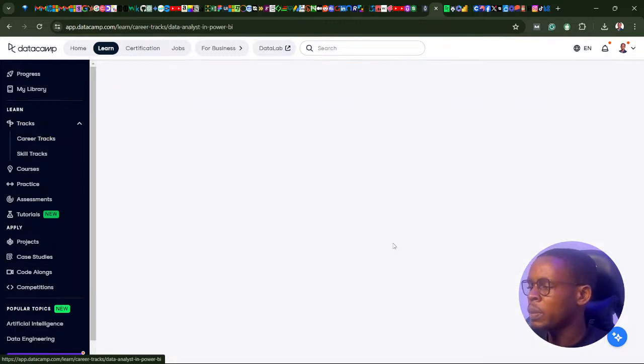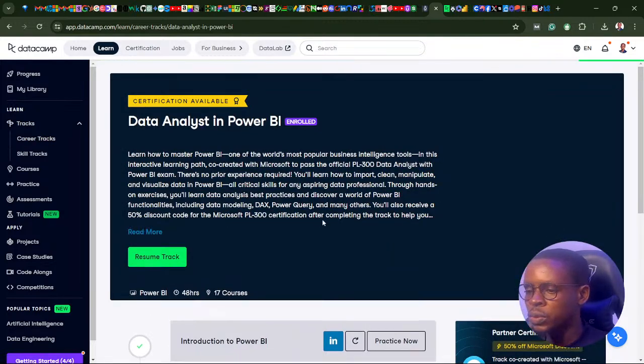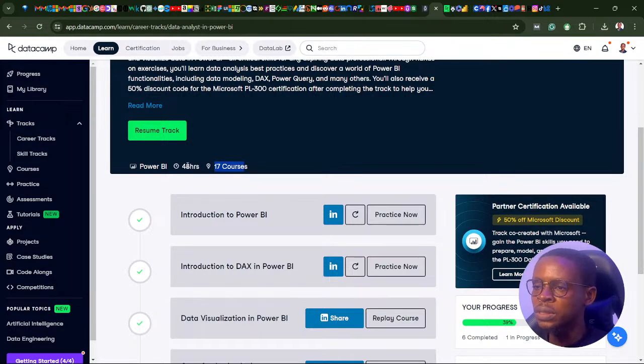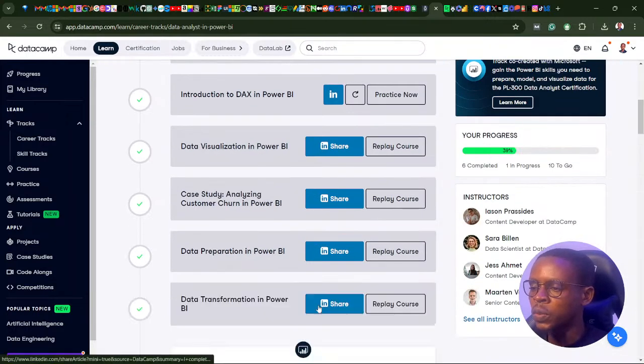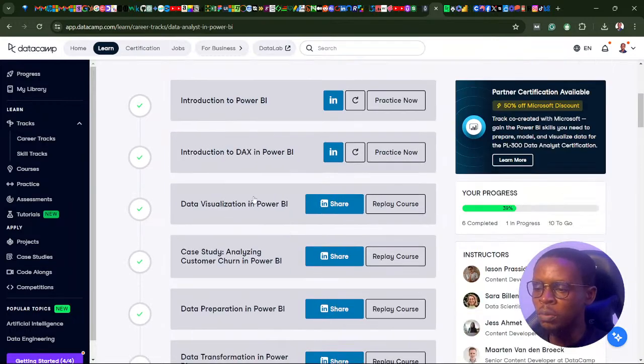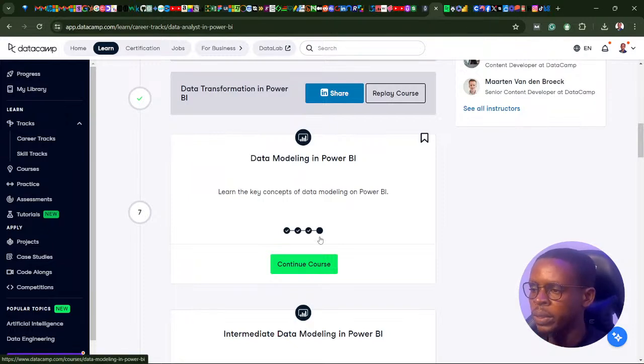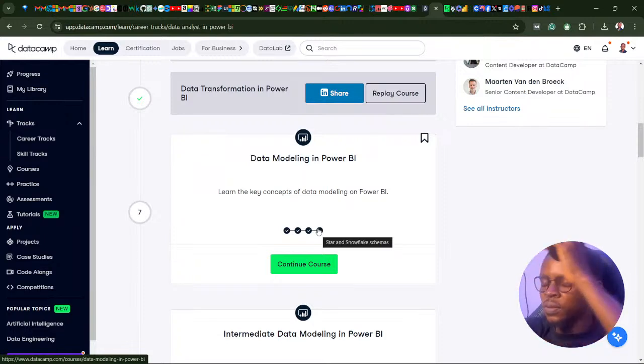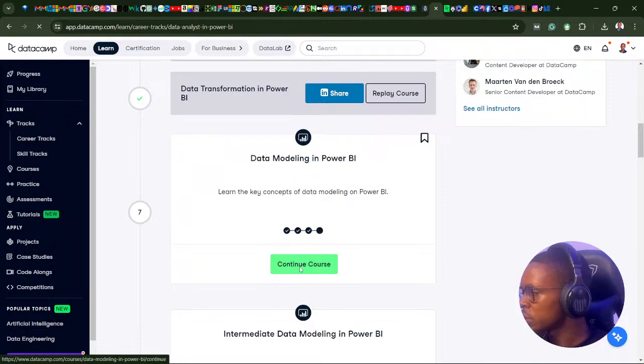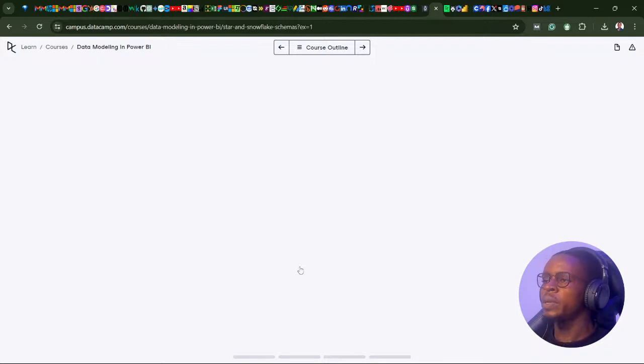So I click on data analysis in Power BI. Let's see what that looks like. You can see 17 courses estimated for 48 hours. And we covered quite a lot, all the way from introduction to Power BI to data transformation in Power BI. We're actually on this data modeling in Power BI course, and we're on the last chapter, which is Snowflake schemas. So without further ado, that's all we've been up to so far. I will just continue from where we stopped on day 30. So let's continue the course and learn all about Snowflake schemas in Power BI.